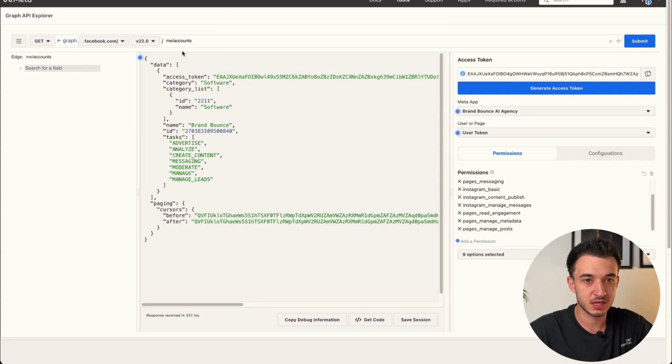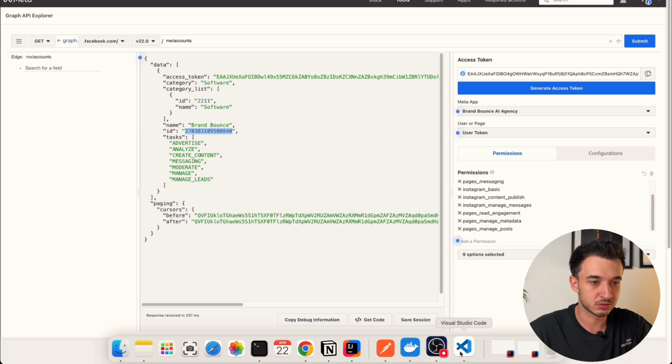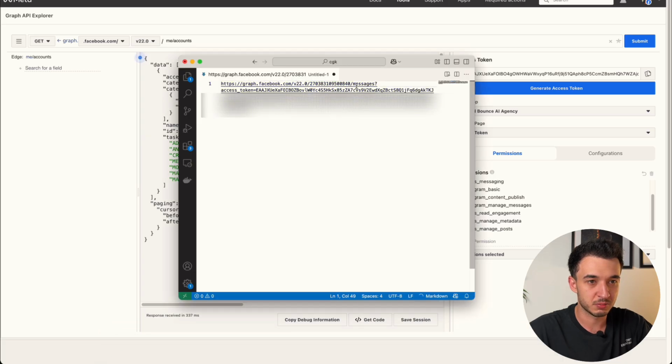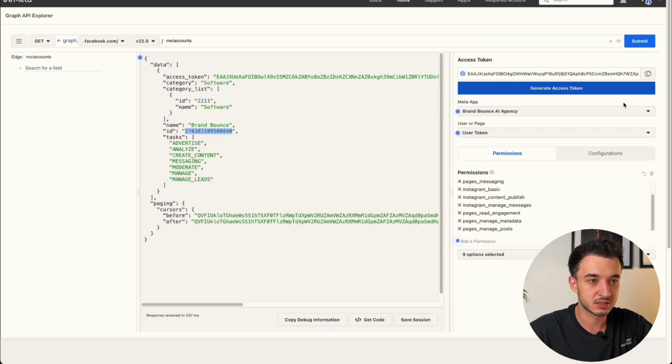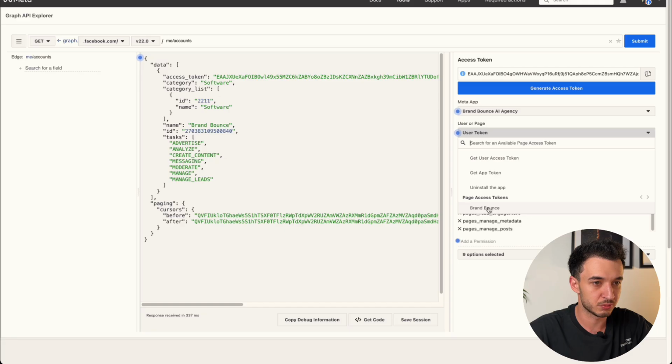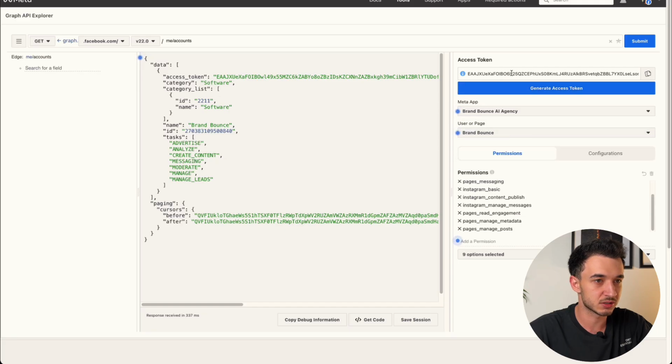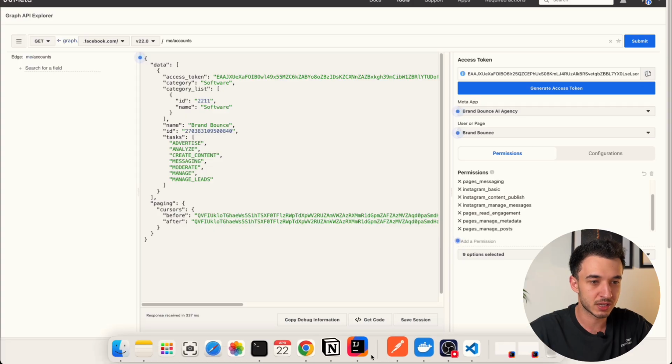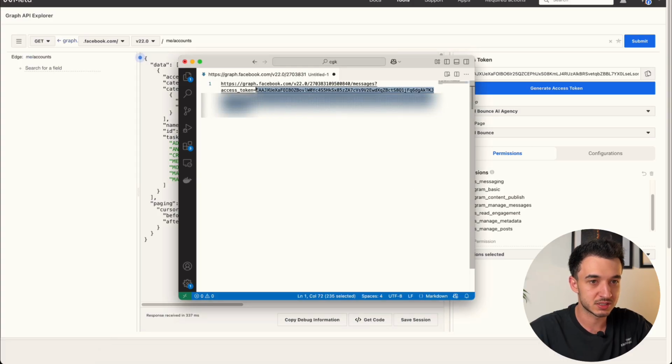me/accounts, and then you will see an ID right here. This is the page ID. Copy and paste it in the link right here. Let me just show you how. Then go back to your link and paste it right here, and then you'll need to get an access token for the page. So just select here your page. You don't have to press on generate access token again, it automatically regenerated it. So just copy it, go back to your link and paste it right here.